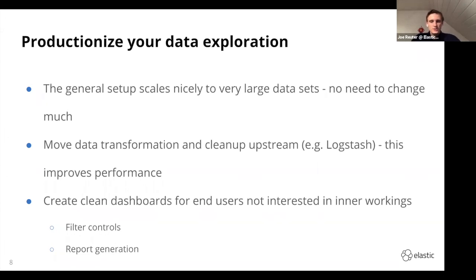So if you want to scale that up and handle more data, you just need more Elasticsearch instances, and you can add that to your cluster really easily.